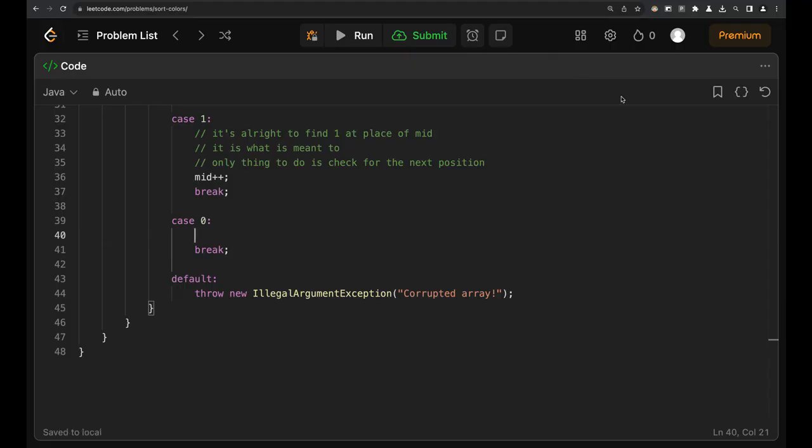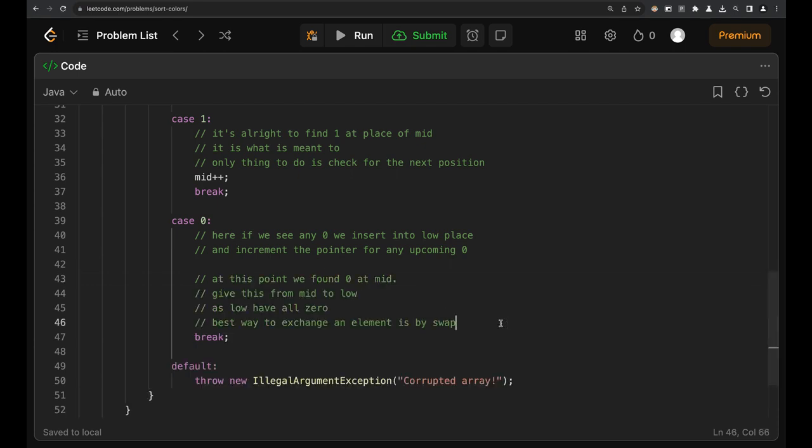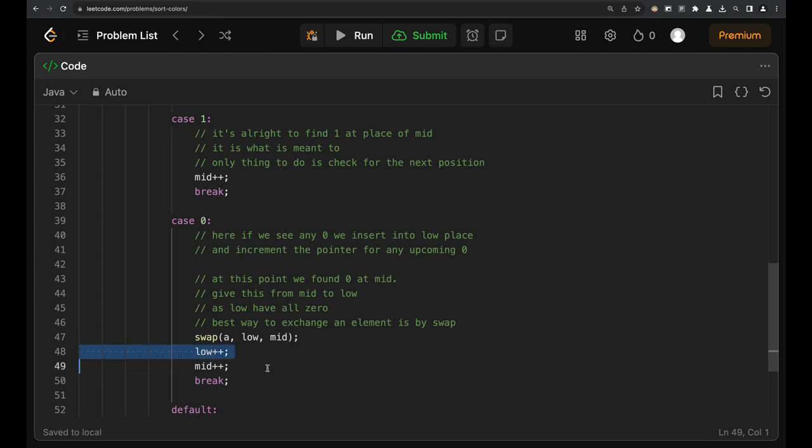So what if we got 0 within the midpoint? Here, if we see any 0 within the insertion point, we need to increment the pointer of the upcoming 0 and place the midpoint 0 at the appropriate position of 0. Remember, 0 should be placed at the appropriate position of 0. That's what we are doing. And the best way to place and exchange these elements is to swap them. So we go ahead, swap these elements, and we update the lower insertion point, because we have just inserted 0, and we update the mid.